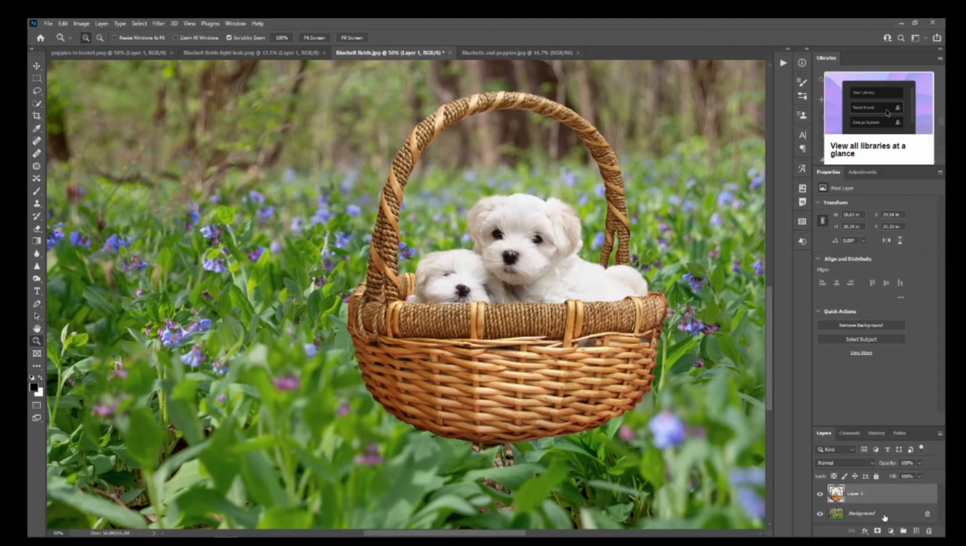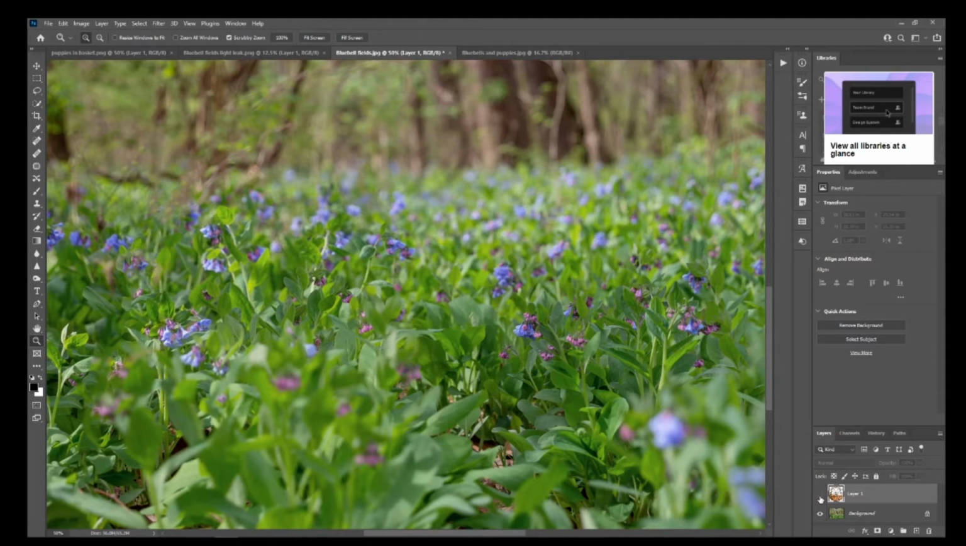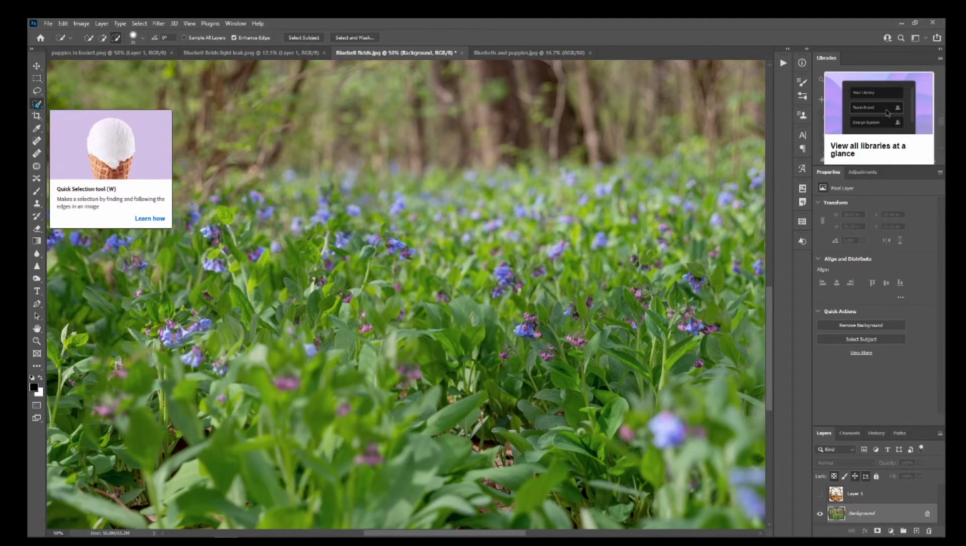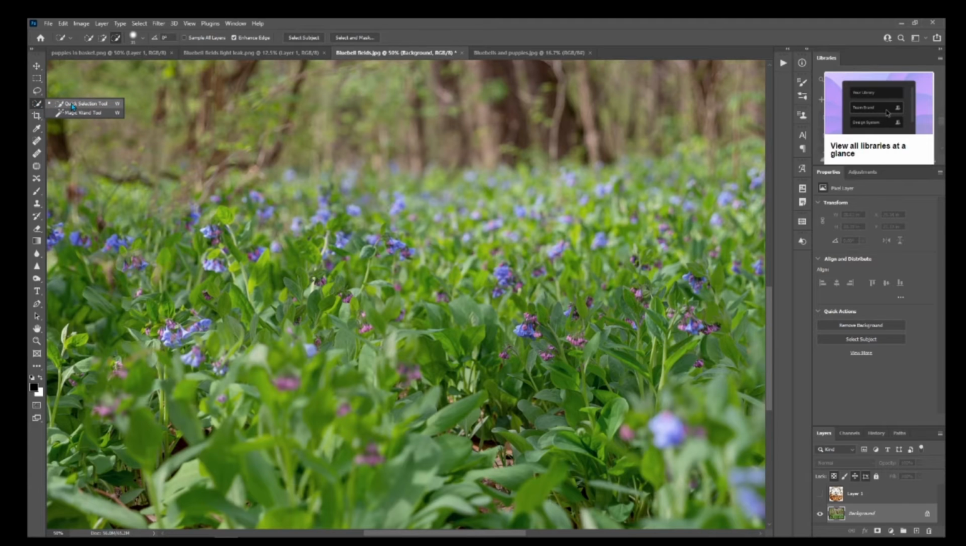What I'm going to do now is turn that off. I'm going to select my background, then go up to my selection tool. I'd like to do the quick select. And I'm going to select a section of the flowers around them, and I'll show you why in just a moment.